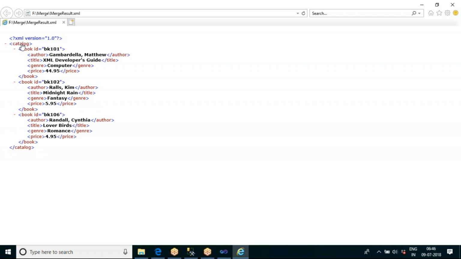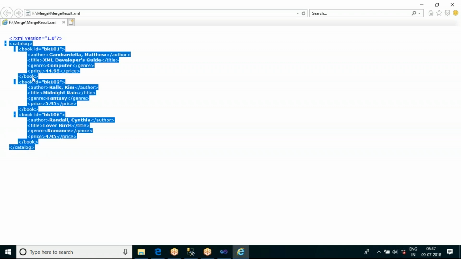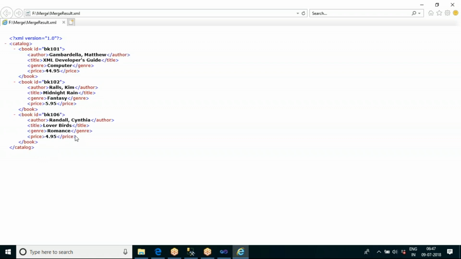So this catalog, this parent one, has three children, 1, 2, and 3, and these child nodes again have some column names, like who is the author of the book, what is the title of the book, what is the type of the book, and what is the price of the book. Now I want to create a table to store these books' information. I want to load this data into my SQL table. So how to get this data?